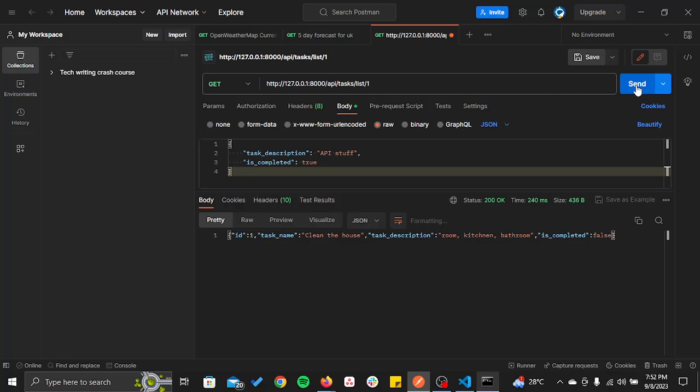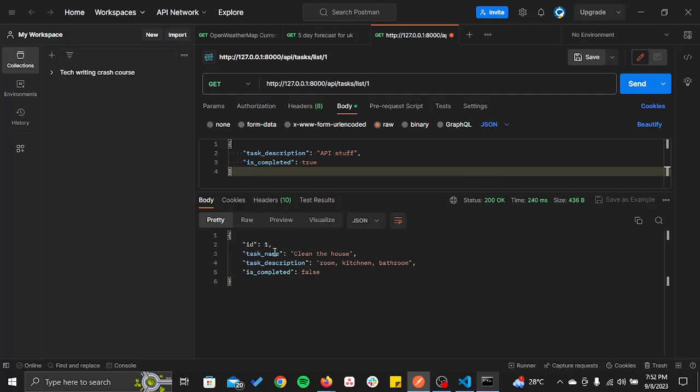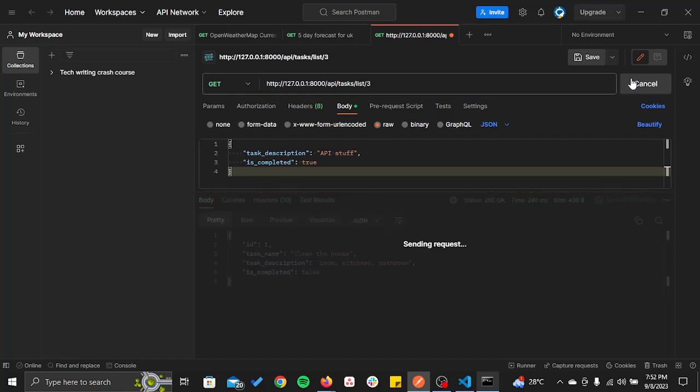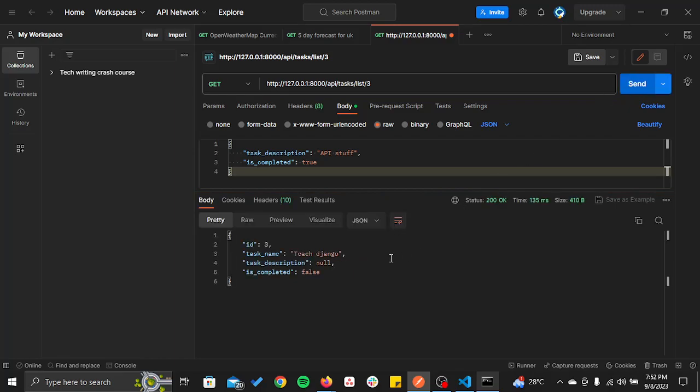Okay, so you can see now that at this point it's just returning one task for us. So if I come back and I say return the third task, that's with the ID of 3, then you can see it's returning the third task that I added to the database.